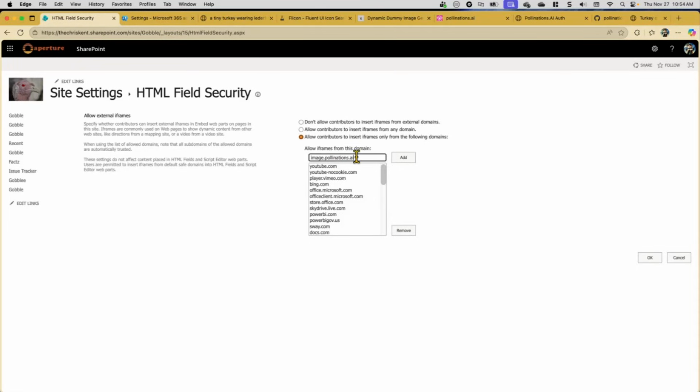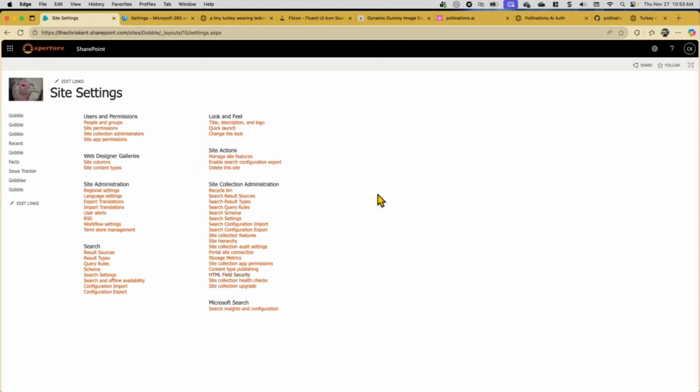Now, always trust a guy on the internet telling you to add a domain to your site. It's totally fine. Just trust it. It has AI on the end. How could it be bad? Anyway, take a look. This is the dev site. Yeah, take it all with a grain of salt. It is Thanksgiving after all. Okay, so imagepollination.ai added in there. And so now we hit OK, and that should save that.